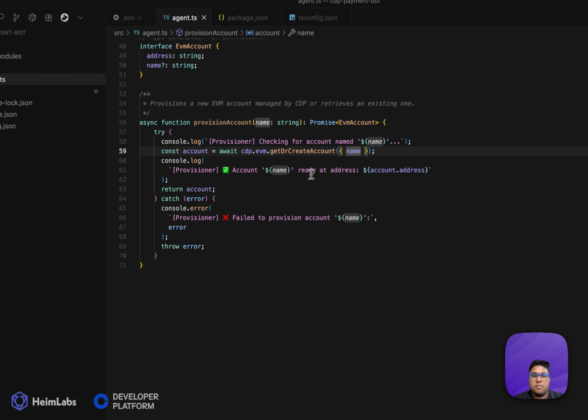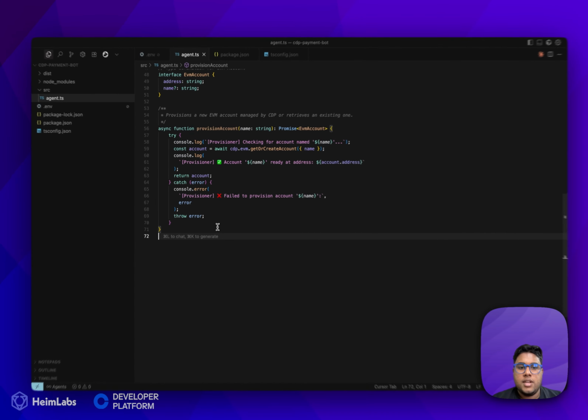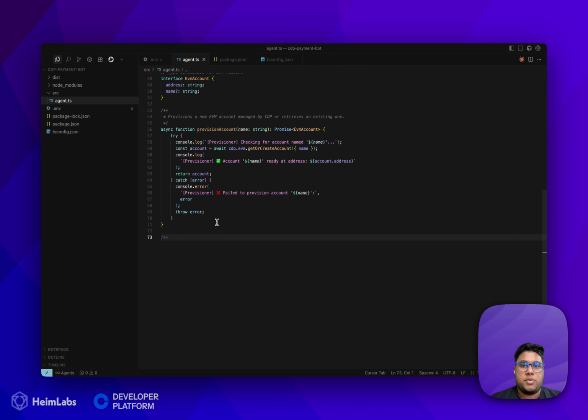So here we pass the name parameter and then we console log the account with the name and the address so that we can grab it from the console itself. After that, we return the account and then we have the catch block where we finish it off with the console error so that all of the errors are showing in the logs and we can debug it. So now we are done with the provision account function.